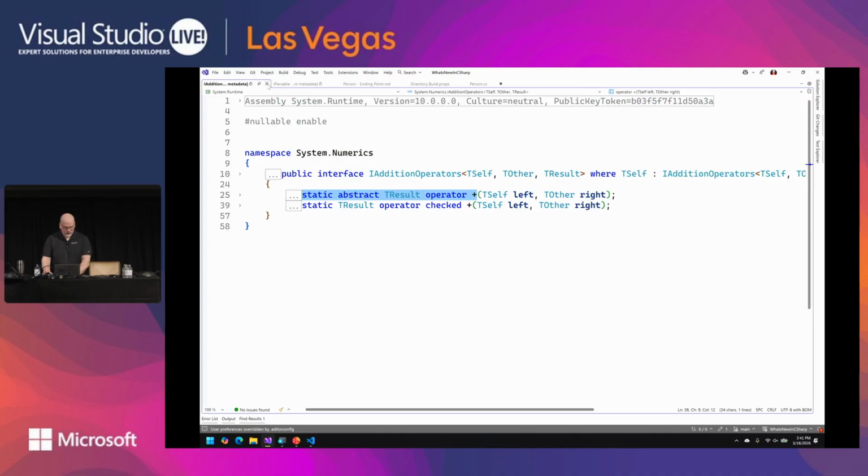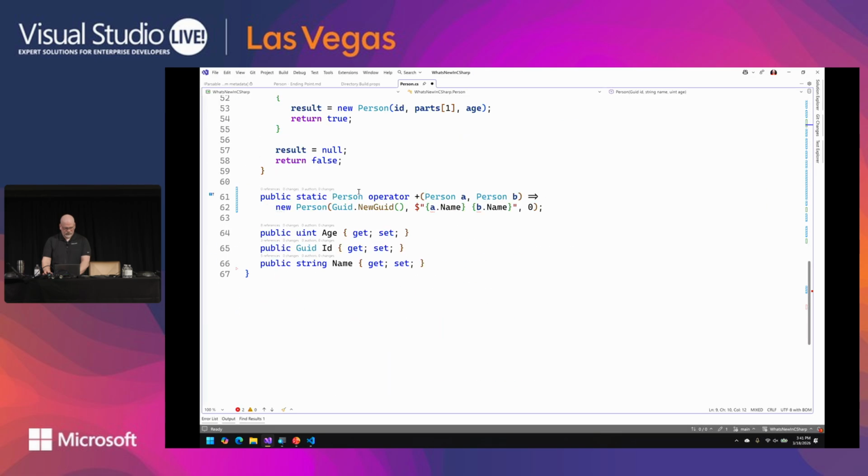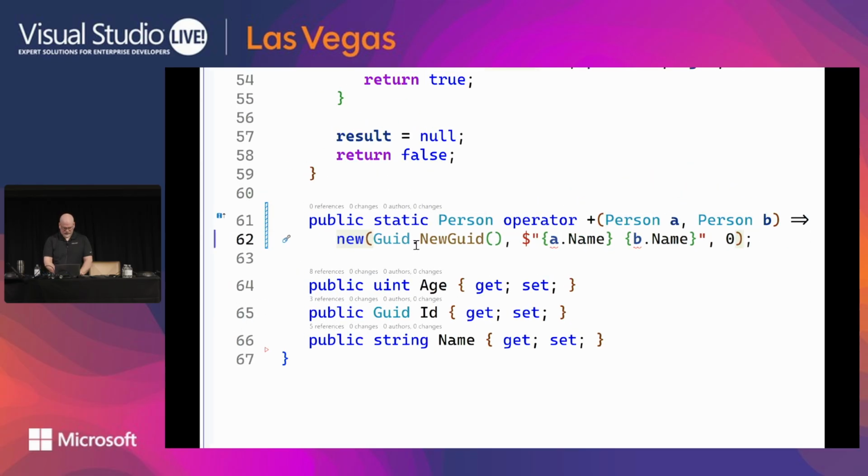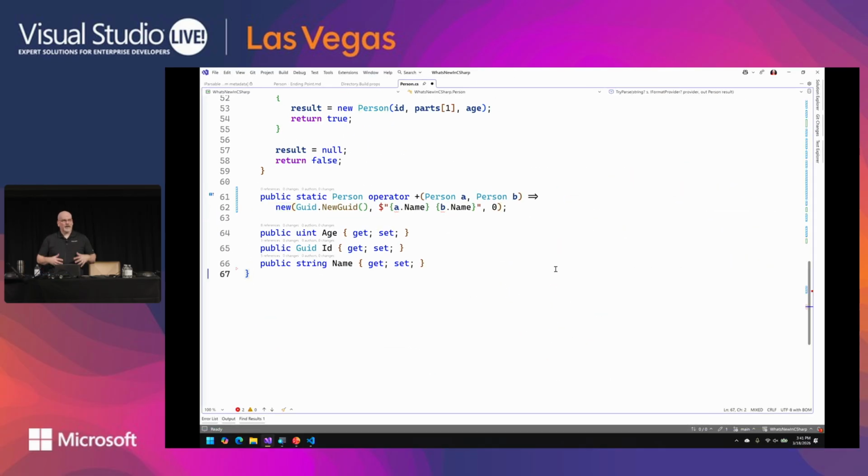All right, so we have a couple more things to change in this real quick. You'll notice that there is a smudge here, and it's saying that the new expression can be simplified. You can basically change it to this. If it can infer what the new thing is that you're making, it's doing that because the return type is person here. It's saying you don't have to say new person. You can just say new and then give the constructor, and it knows you're making a person.